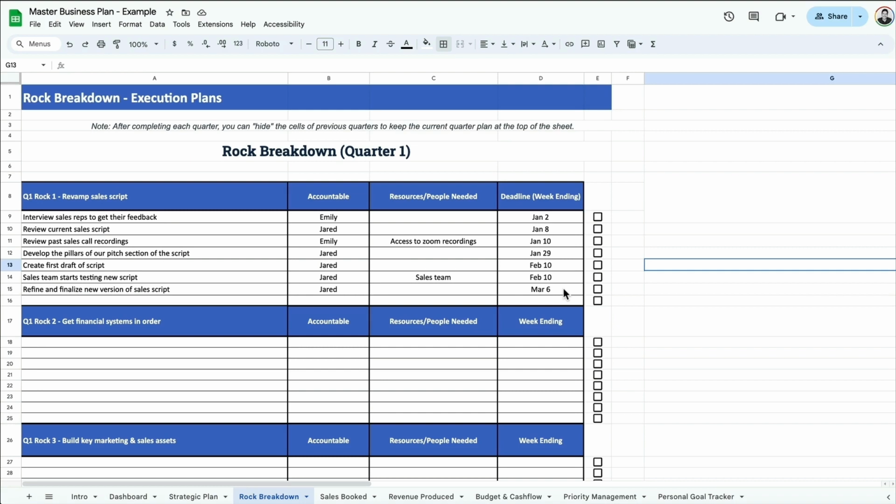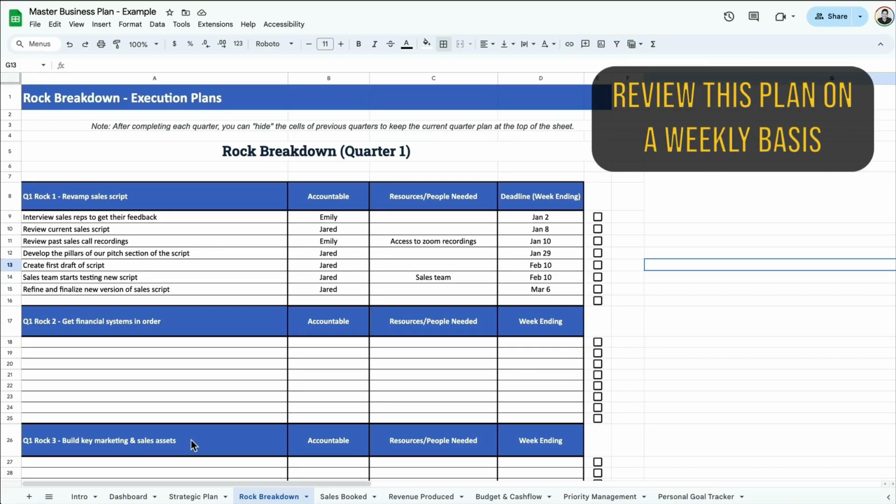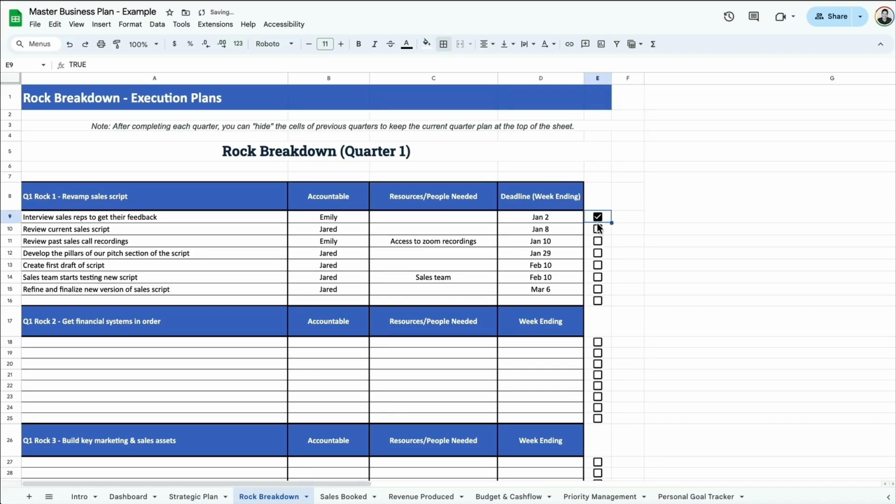So you're just going to go through this process for each of the rocks that you've set, go through one at a time. And this is going to allow you to turn these bigger picture, perhaps a bit vague rocks that you set into a very specific plan that you can execute on week by week. And you're going to want to review this plan at least once a week to make sure you're staying on track. And then you can continue to check off the boxes once you complete a task. And then you can keep track of how you're progressing towards each of your main priorities for the quarter.